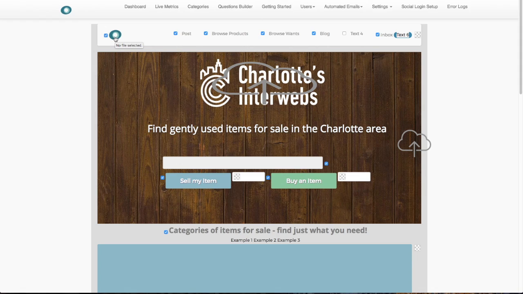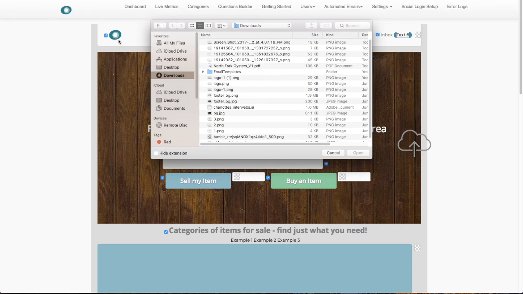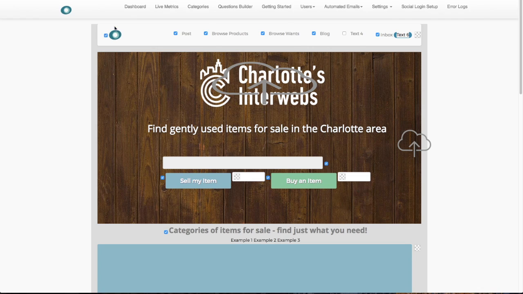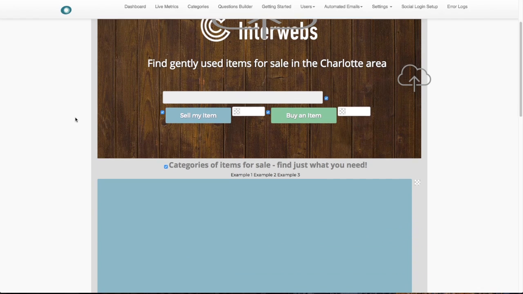So to change that and to add your logo, you're going to click on it, and that'll take you to your computer files where you can choose the logo that you want to use. Click on Open after selecting it, and you won't see a preview right away.